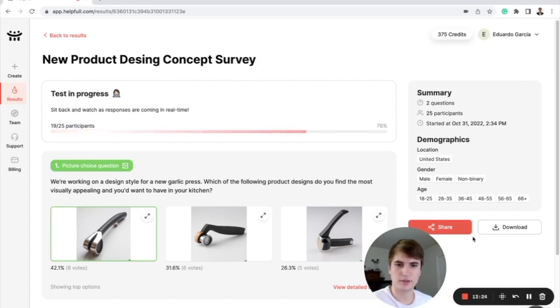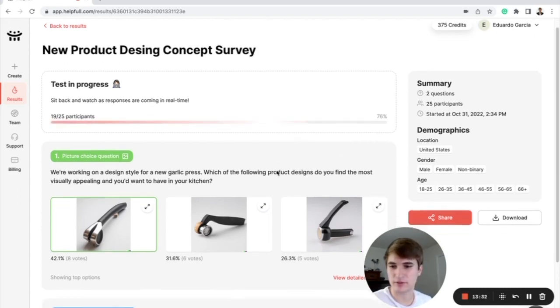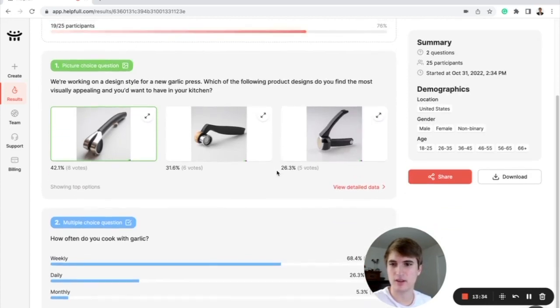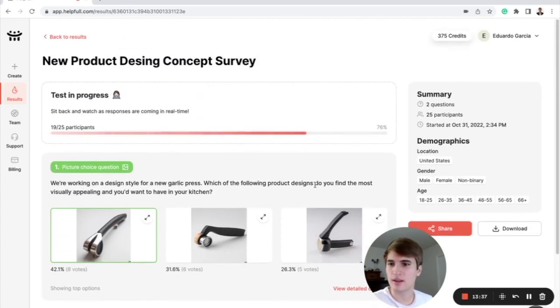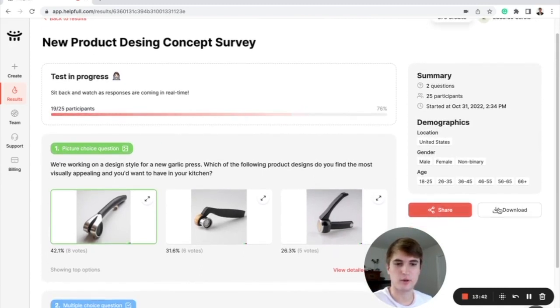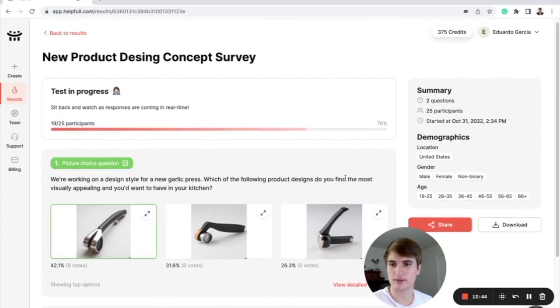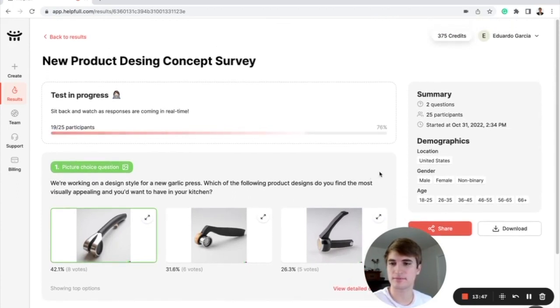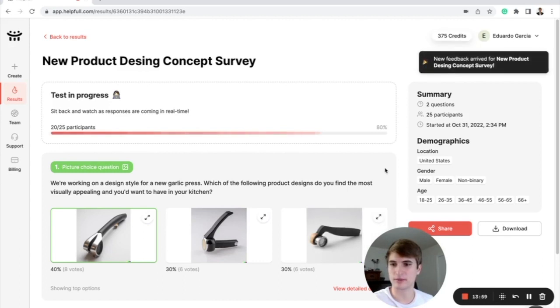As you can see, it's only been 6 minutes and already 76% of the participants I selected have answered the survey, and you can see all those responses coming in real time. In the meantime, if you desire, you can also share this survey or download it and send it to anyone else you'd like for more responses. In a few minutes, the survey should be complete, and you're also going to receive a notification email letting you know that your survey has been answered by all participants.